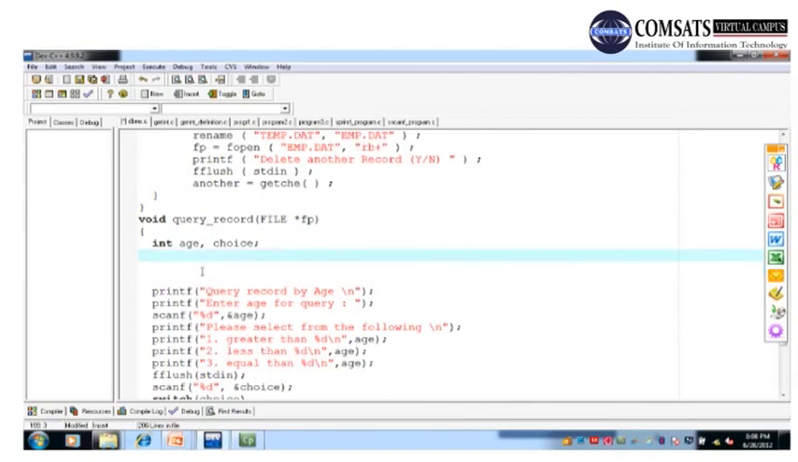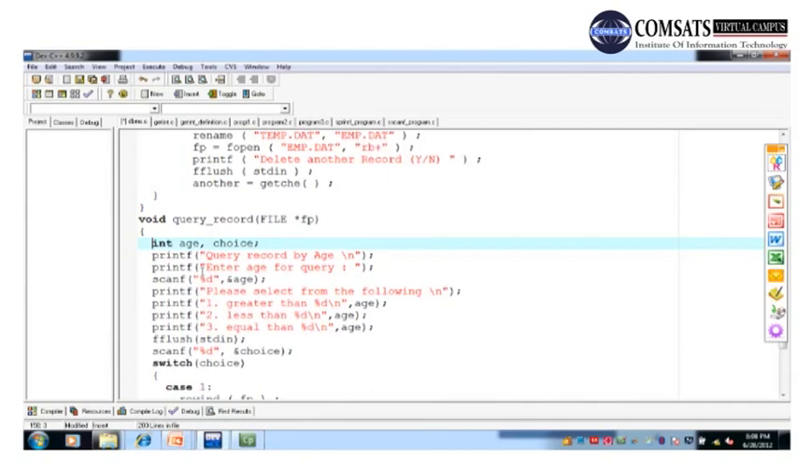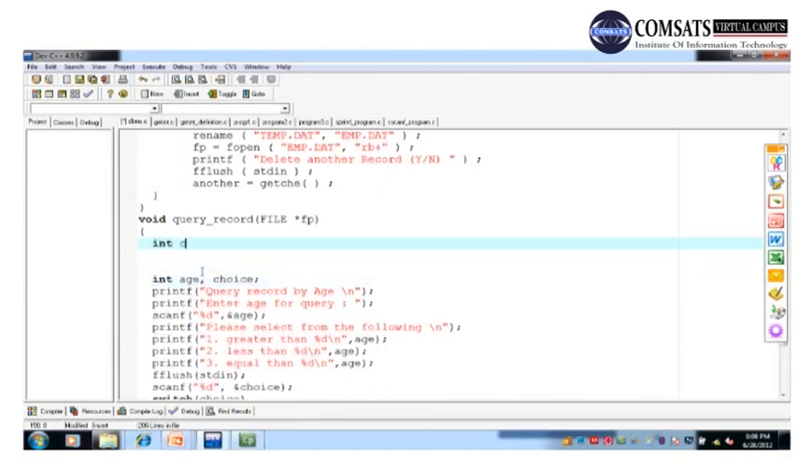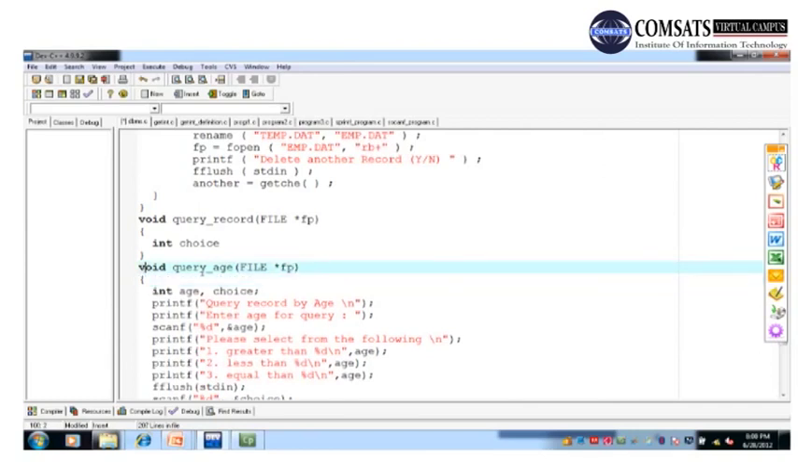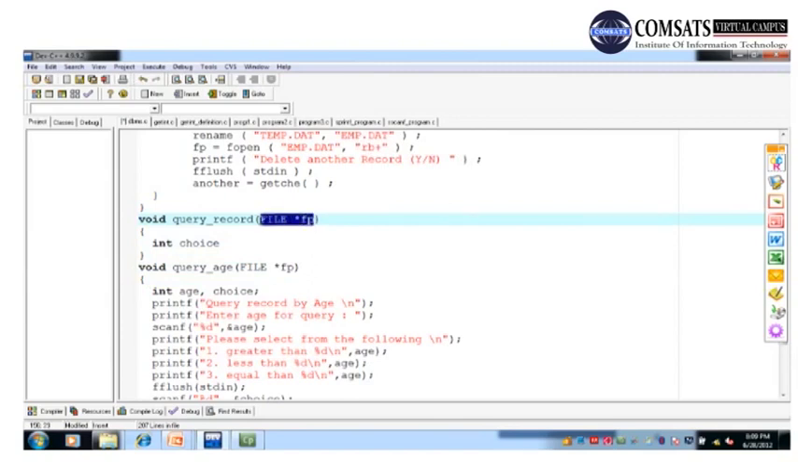ठीक है. Okay, let me write it for you. ये हम ये किस तरह से लिखेंगे इसका मैं स्ट्रक्चर बना देता हूँ, but I won't write the function for salary. ठीक है. Okay, this is the function closing. Here we have a function void query underscore age. ठीक है. File static fp. आप इसका नाम डिफरेंट भी रख सकते हैं, ठीक है, बट सेम भी रख सकते हैं बिकॉज दिस fp belongs to query record and this fp file pointer belongs to query age, right?